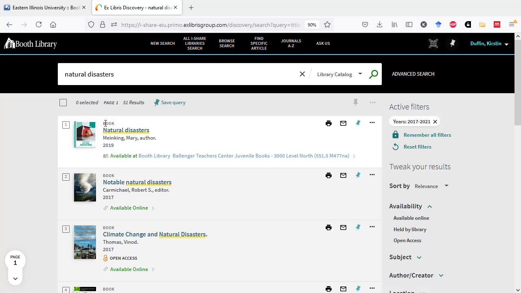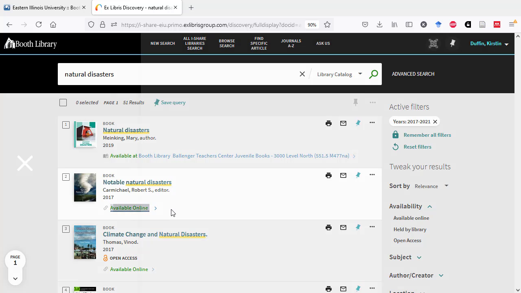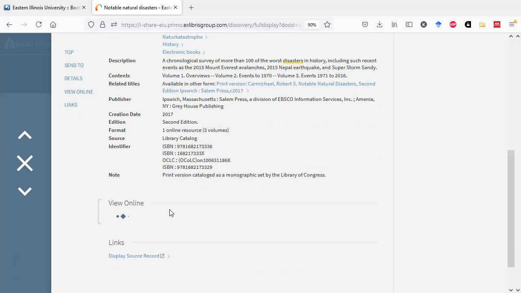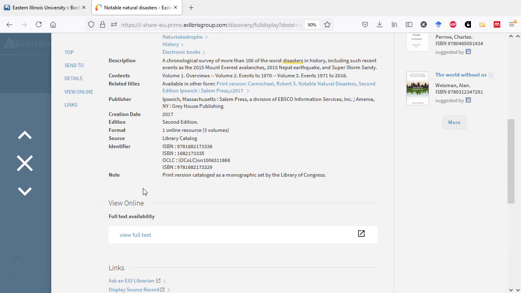In these results, the very first result is a book about natural disasters published in 2019, and it is currently available in the Booth Library Ballinger Teacher Center juvenile books. So this tells me that this book is aimed at a younger readership. The second result is an ebook. It's available online. I can click on that to bring up the record for this book.